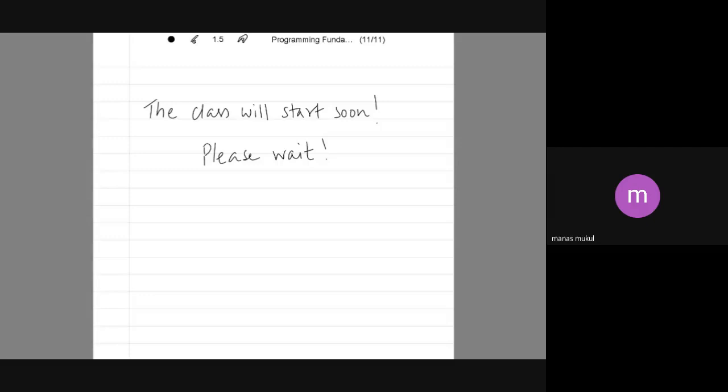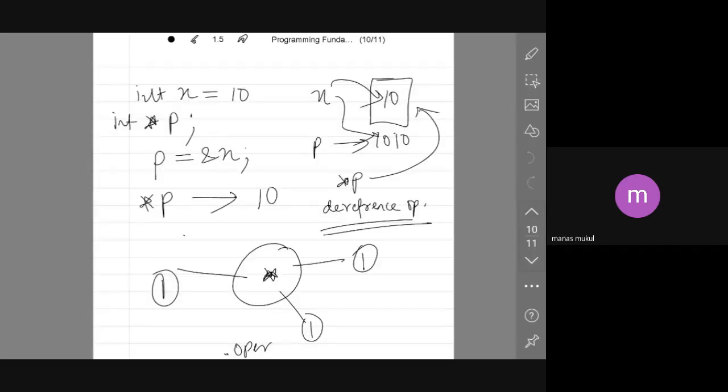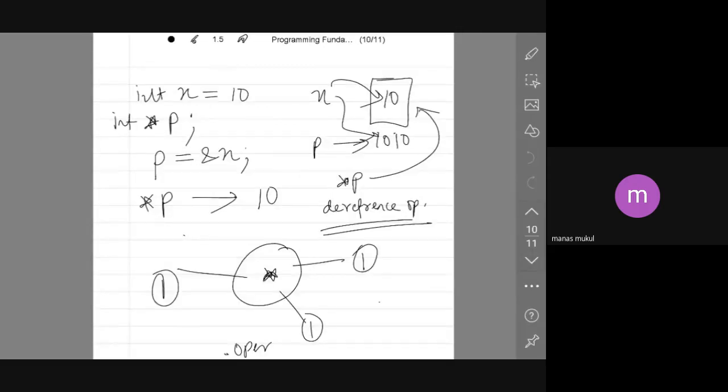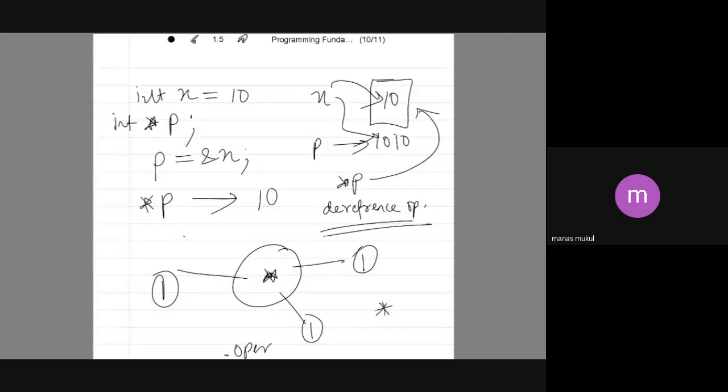So, let's begin today's class. What were we doing in the last class? We were talking about pointers. I had discussed different kinds of operators associated with pointers, and we also saw the difference between the dereference operator. Let's go back and see what we had done. I talked to you about the dereference operator. I also told you about the different ways in which the star is used. Star is used in three contexts.